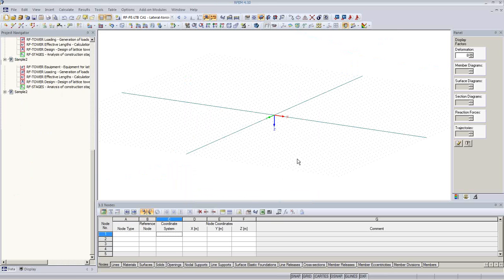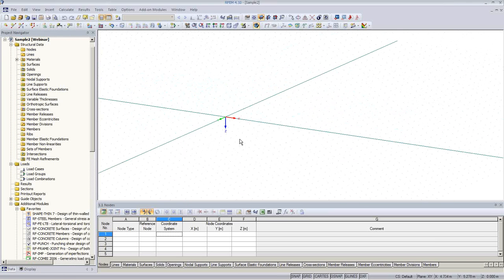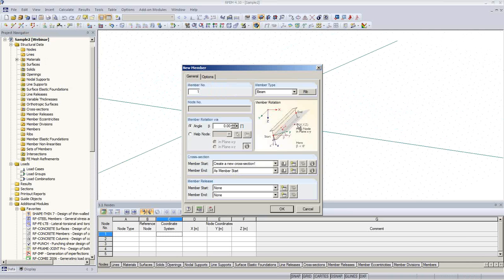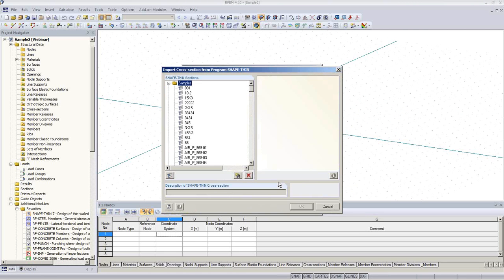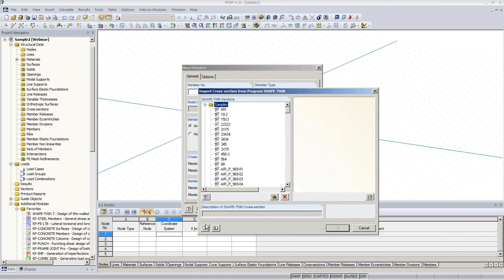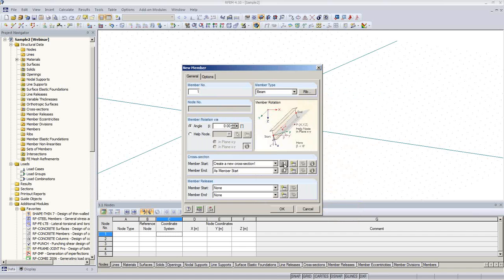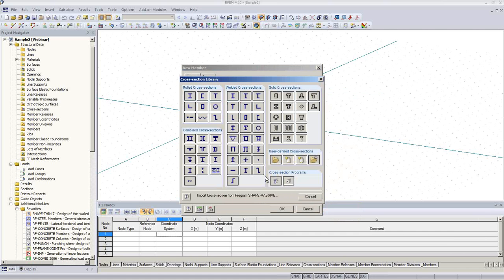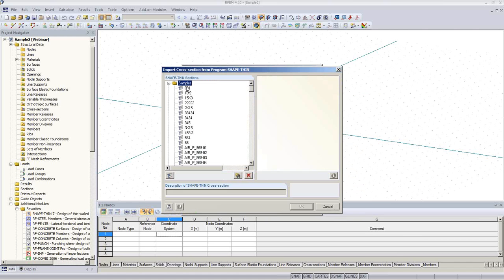and I can model it just as a regular structure that you might have seen in the previous webinars. I create a new member of type beam, and I create a new cross-section, and I choose it from the library. If I choose the library here, then I see there are 2 buttons, cross-section programs, ShapeThin, and another one that we have is ShapeMassive, which is for thick-walled cross-sections. I use ShapeThin here, and then here I have the option to select my cross-section that I just made.